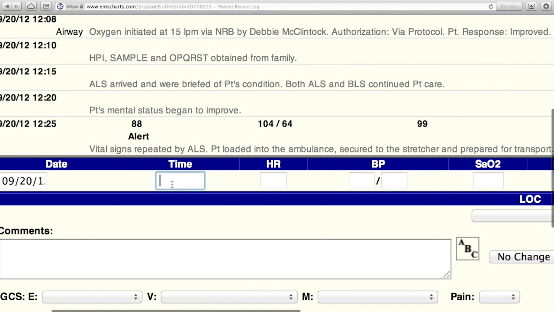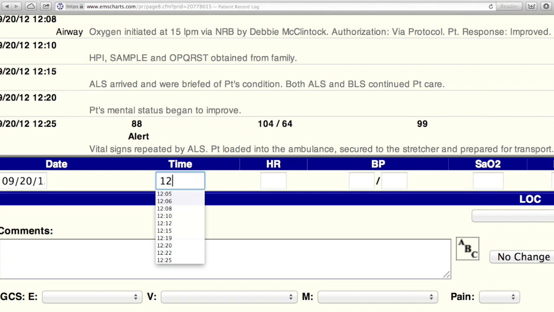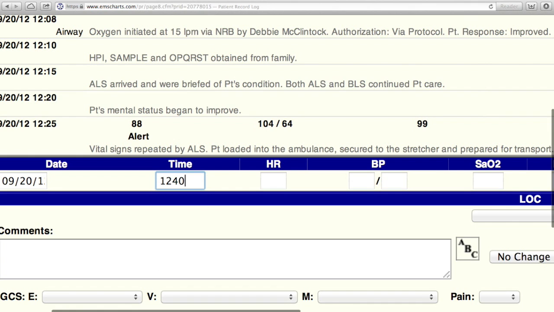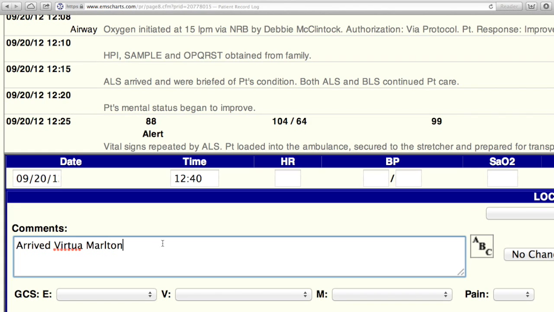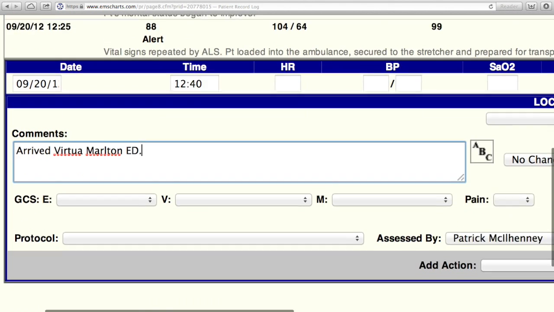All right, next timestamp down. All right, nothing really happens to your patient during transport if no interventions are performed and your patient's condition doesn't change. All you really do is monitor the patient. Your next timestamp can be the time that you arrived at the emergency department.